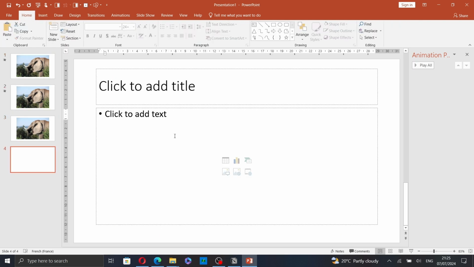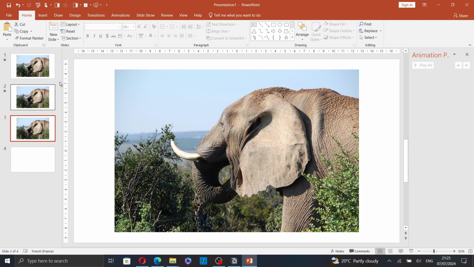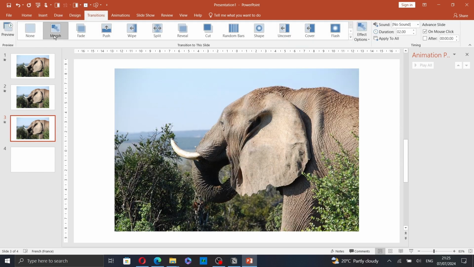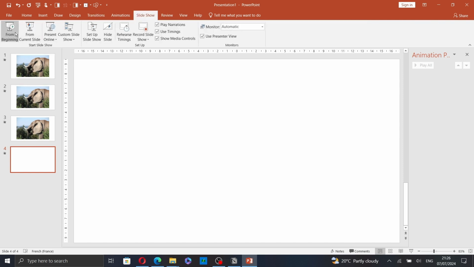The third way is to apply the morph transition to the slide with the picture and the slide without picture. And now go to slideshow and select from beginning to see or to start the show from the first slide.